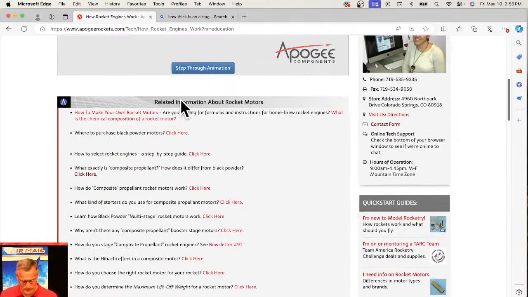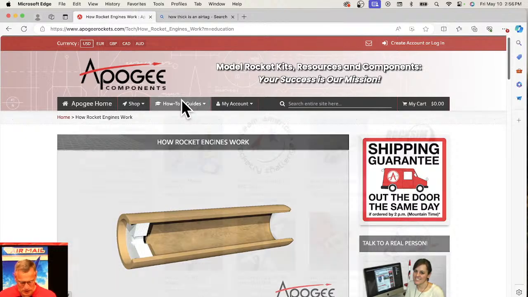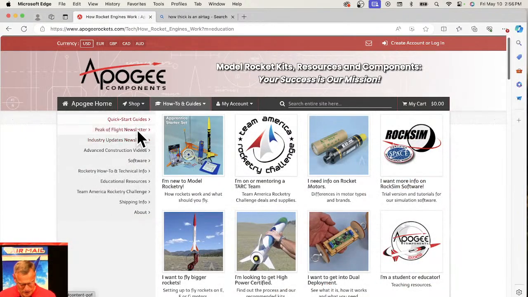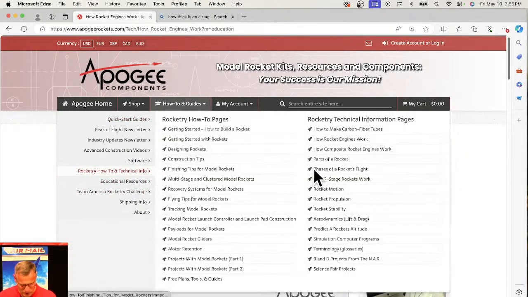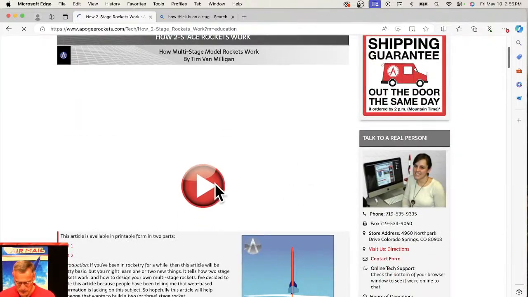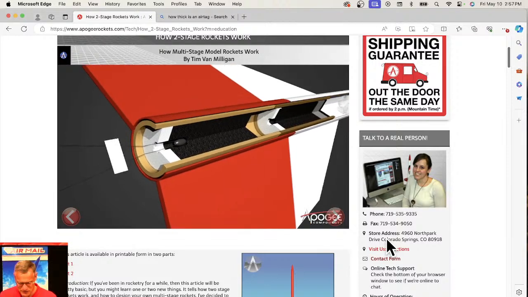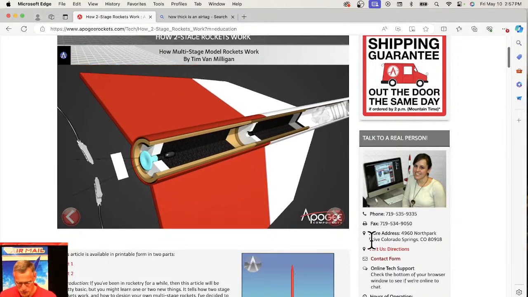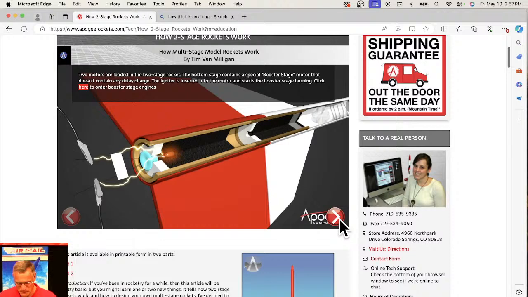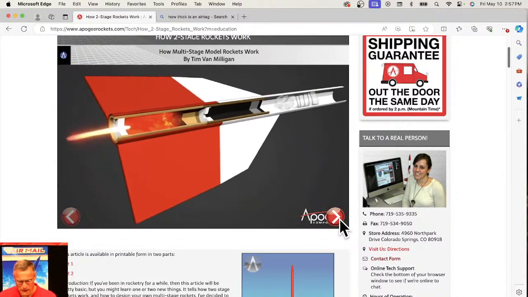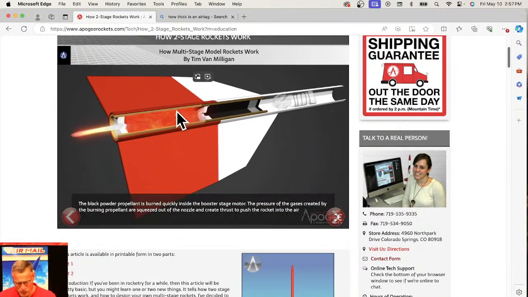All right. And then for the black powder two-stage, go to again how two-stage rockets work. And we have this video. It took us a long time to create these videos. So again, you got two motors. These times they're stacked. And we're going to burn the first one just like we did before. It burns, but you saw there was no delay on this one.